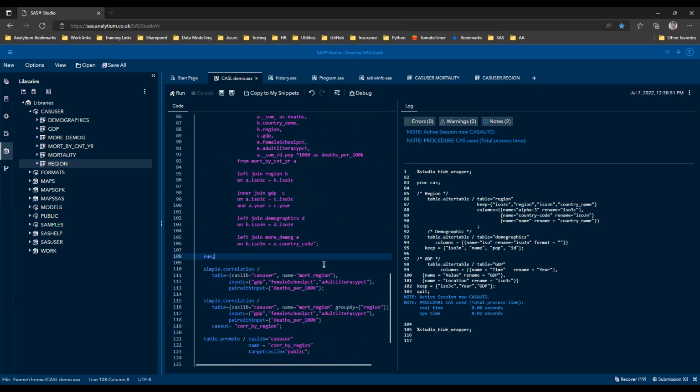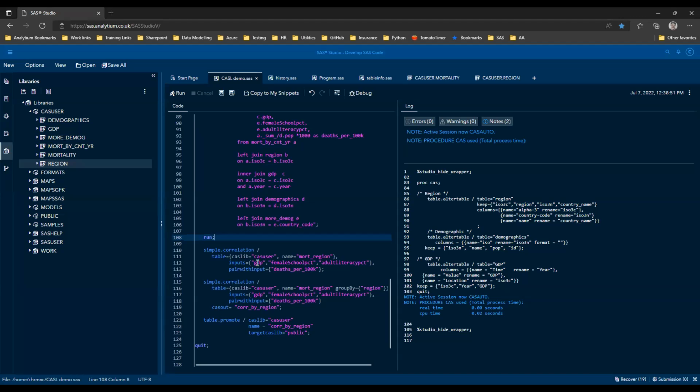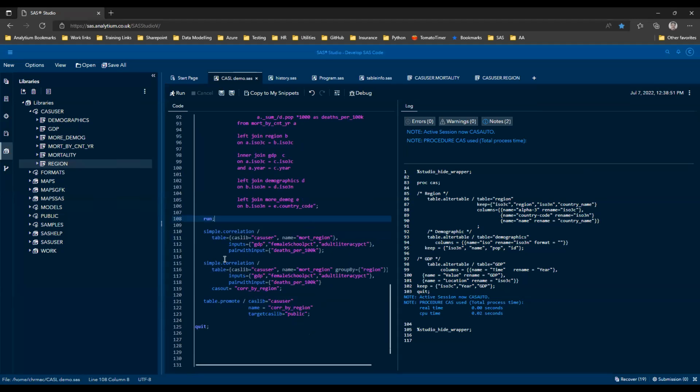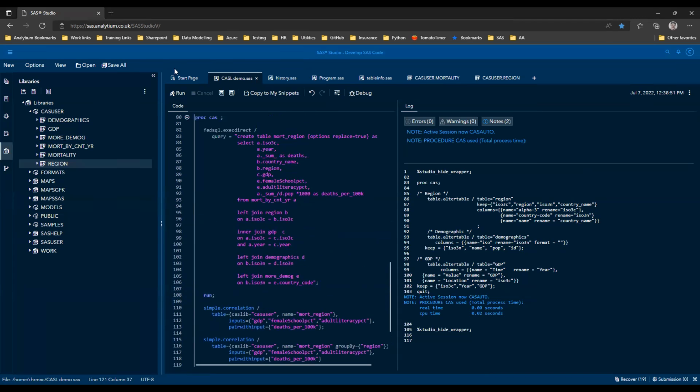Then I'm going to do a simple correlation, which will generate some correlation data for us by GDP and a couple of demographic data sets. I'm also going to create a version which is grouped by region and output that as a table, and then promote that to public. So just run that.